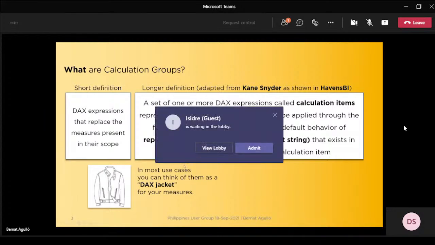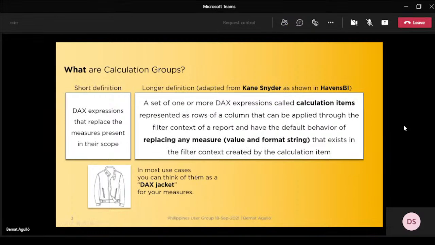I also thought of this other one, which might be helpful. In most use cases, you can think of a calculation group as a DAX jacket for your measure. Even, I would say, a calculation group would be like a set of jackets, because you have to choose which one you will put on your measure. And you'll see why in a minute.